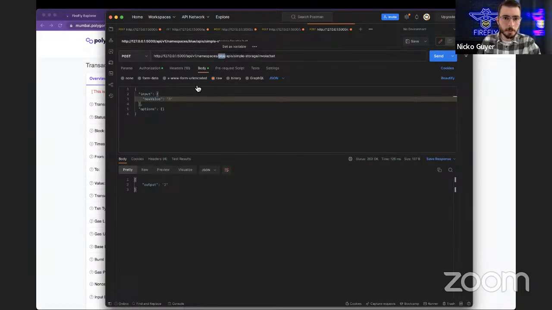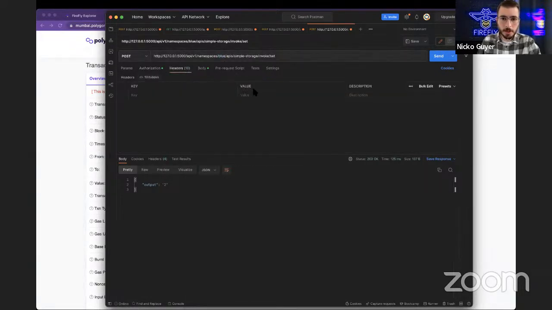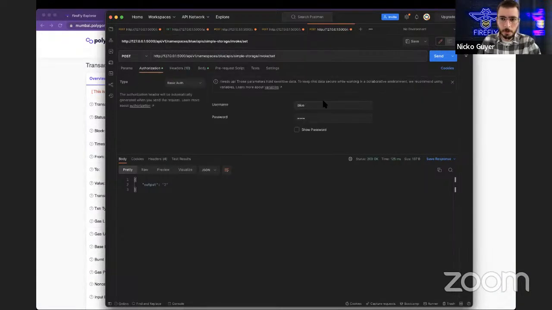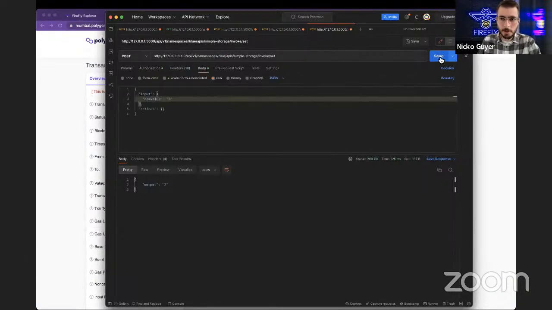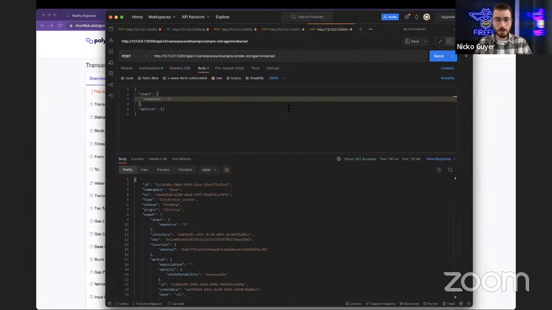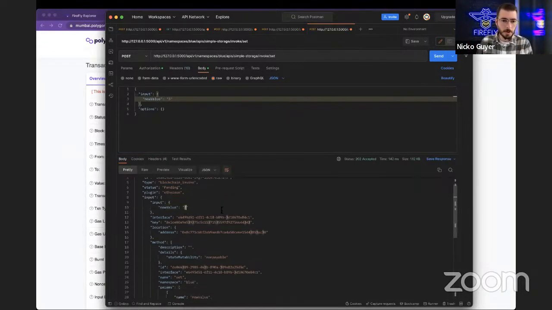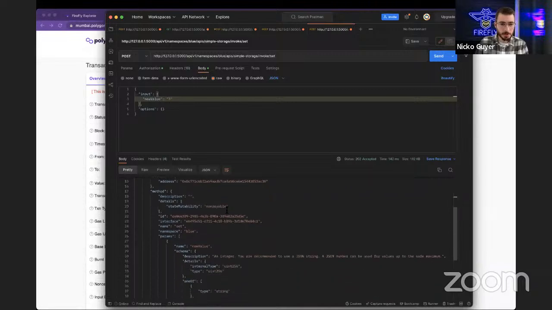And make sure I'm doing it in the blue namespace, and I've set my user auth to blue. All right, so let's run this. Okay, so we've submitted a transaction. It's currently pending. The new value will be 3.